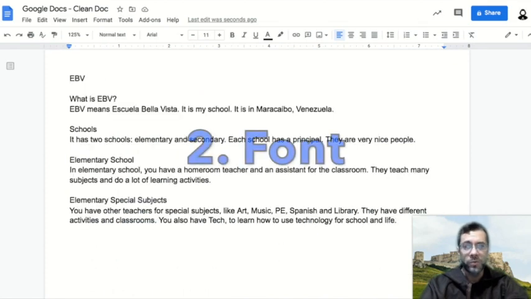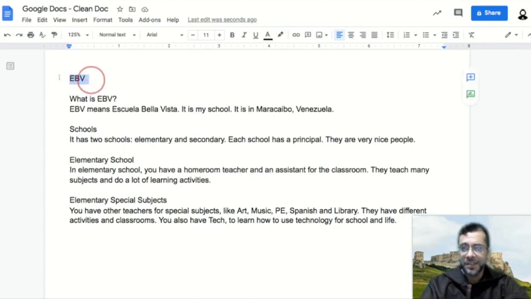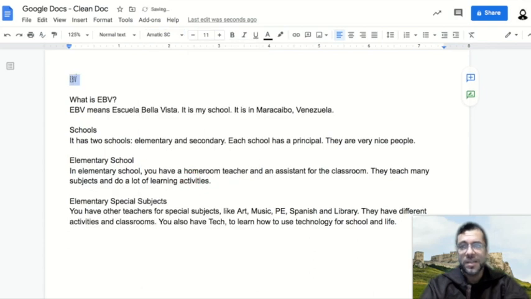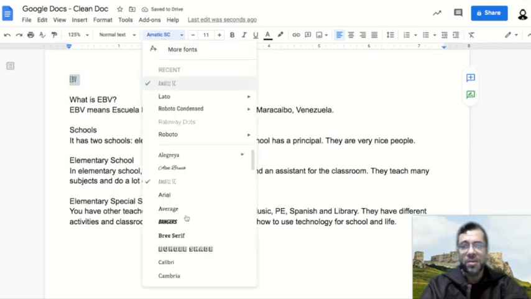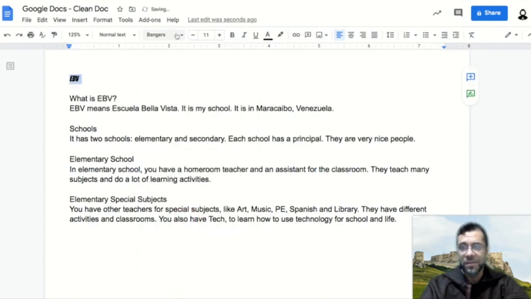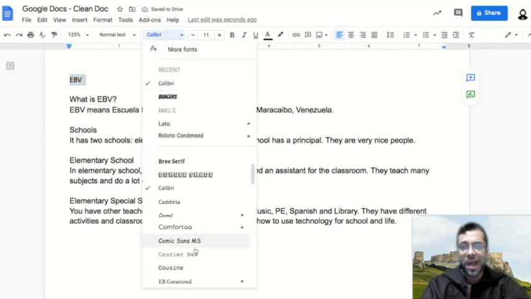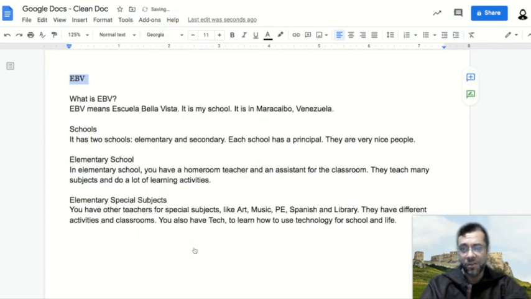Now option 2. Option 2 is font. Font is the type of letter you are using. You can select a text and change the way it looks by choosing font over here. And here you have the different kinds of letters you can put to your text. So the one you select, you can see that it changes the way your text looks. You can choose many of them until you find the one you like for your work.